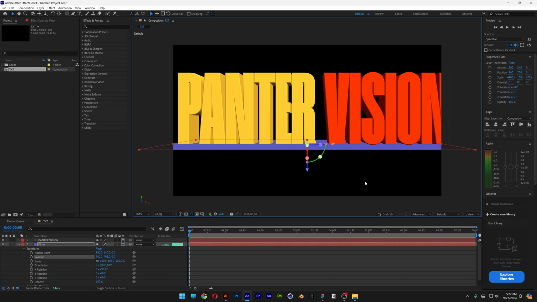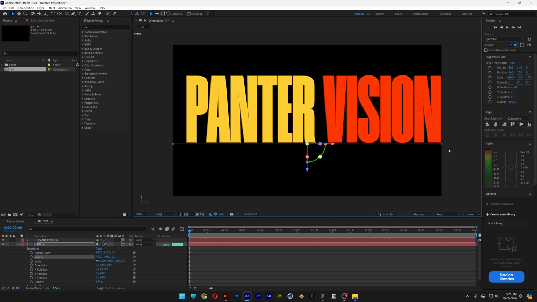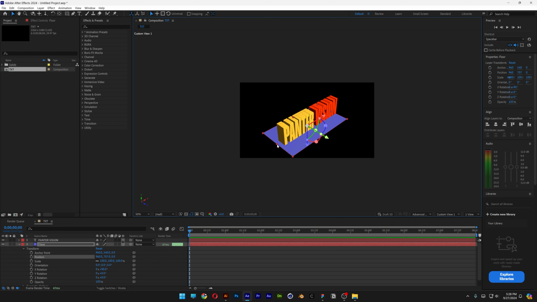Now in order to bring it 100% under, we're going to go to the camera view and change it to front. And now you can see exactly what you're doing. Now we're going to go back to custom view 1 and I'm going to stretch out the floor all the way.